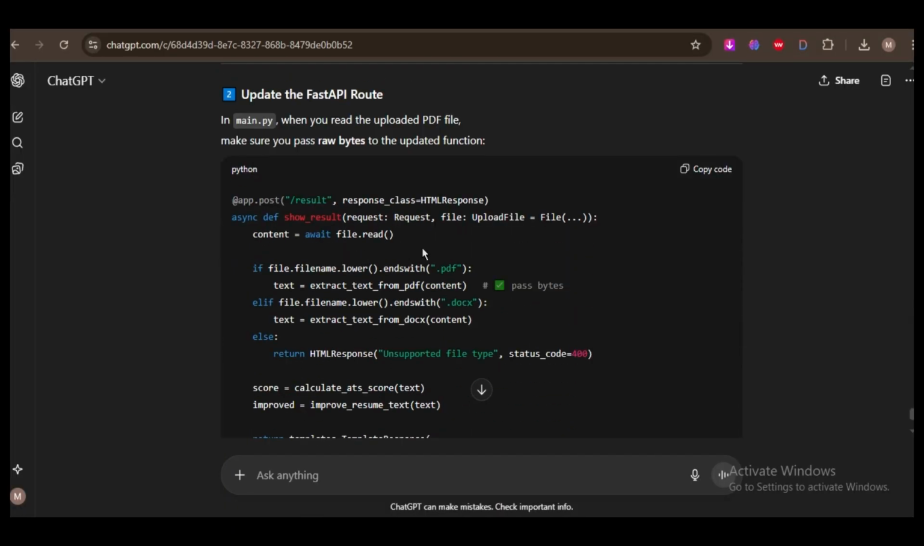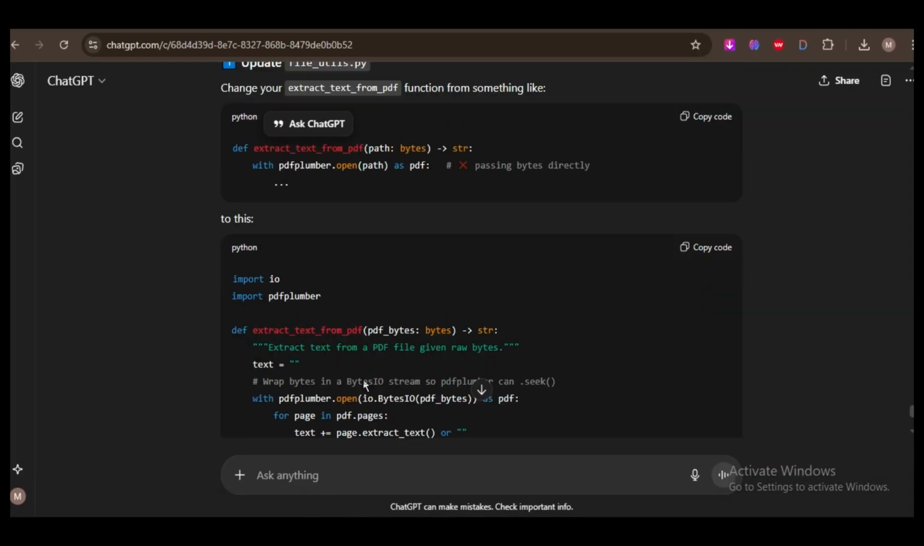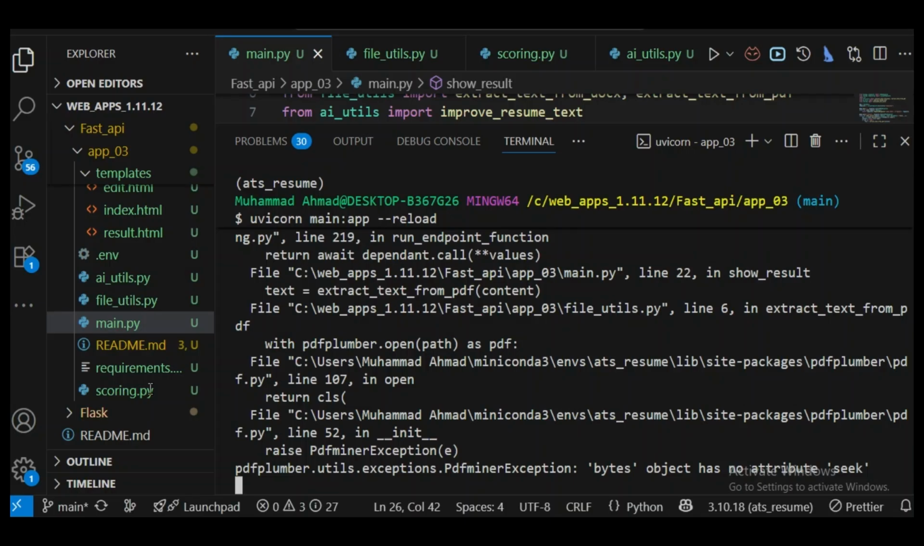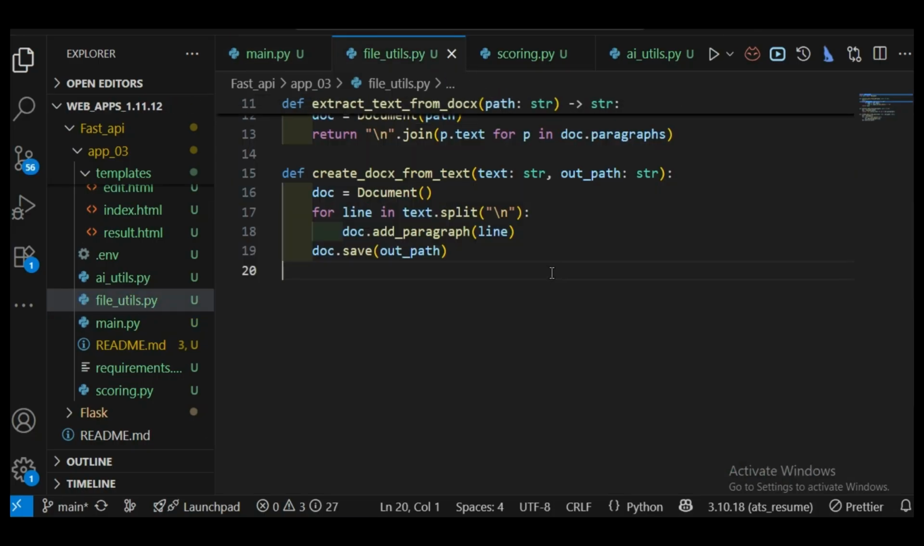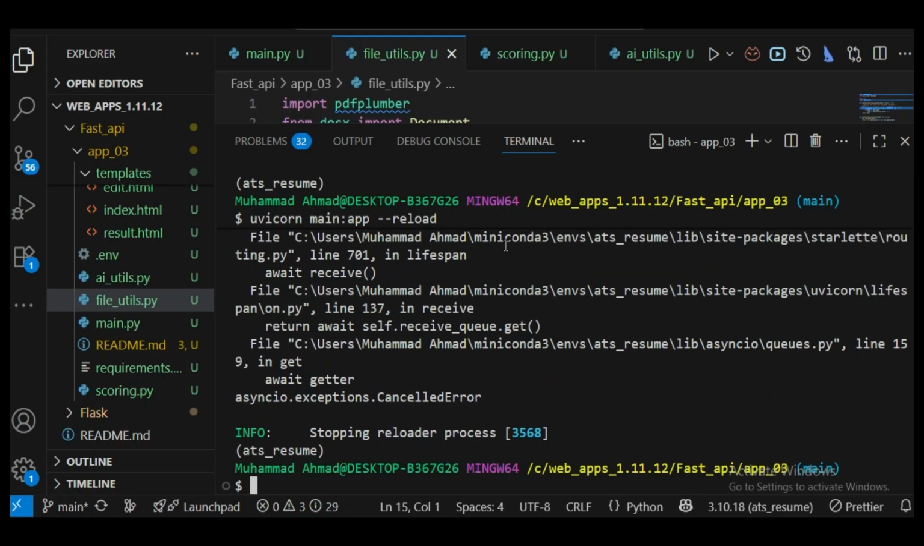Now this time it gives me code to upgrade. We need to upgrade the file utils.py code, and also now I upgrade all the code. Let's see the app. Now it's processing.